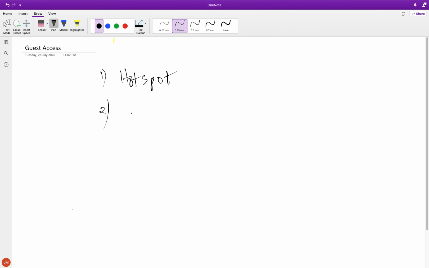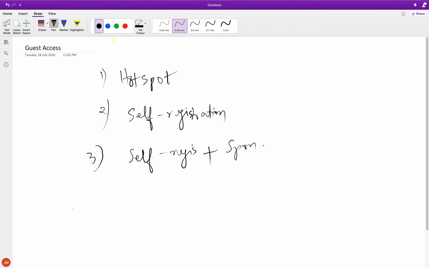Second one is your... which one do we look into the second? It's going to be self registration. I'll explain this, don't worry. Self registration. Third one is your self-registration plus sponsor. I'll just call that for now. And the fourth one is sponsored. Right? Now, what are each of these?